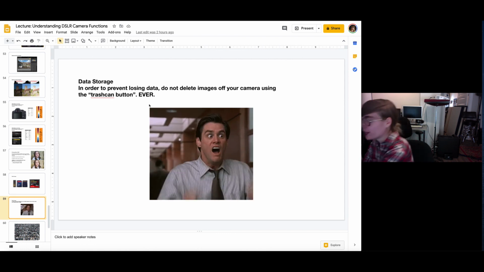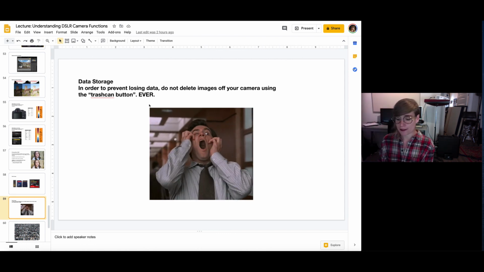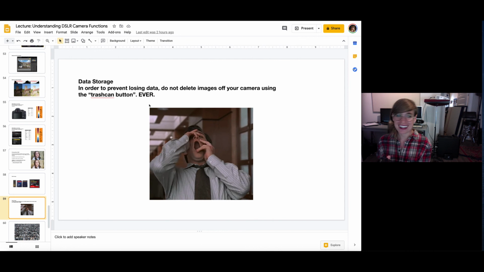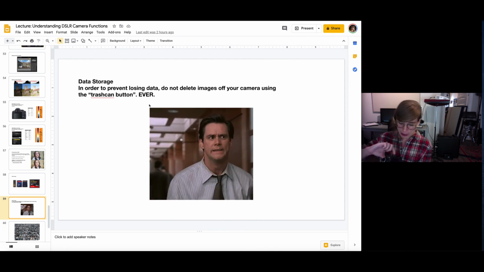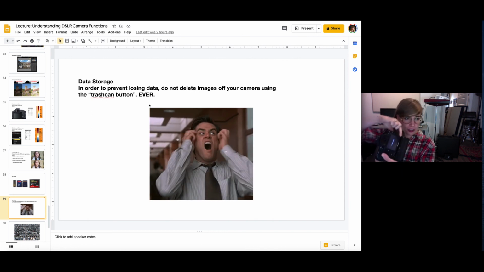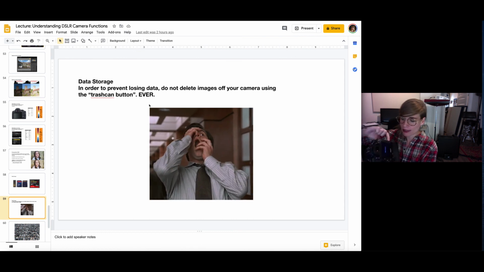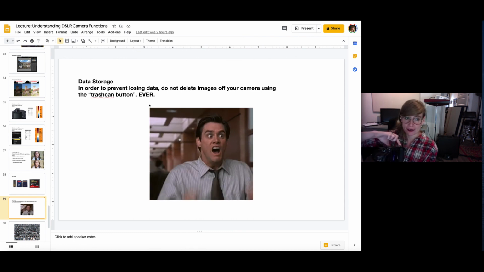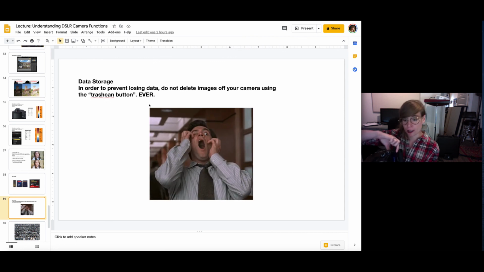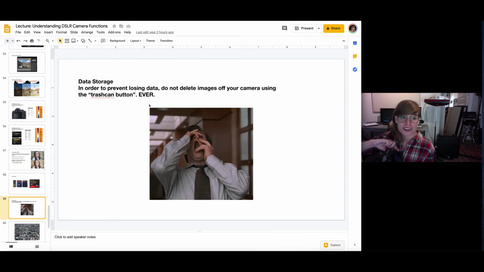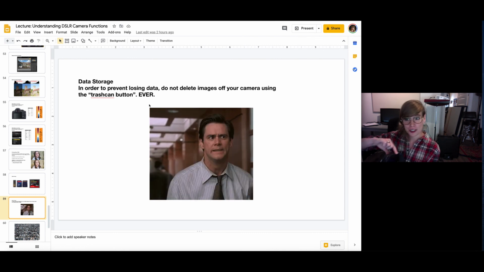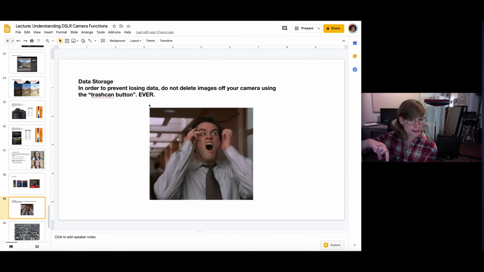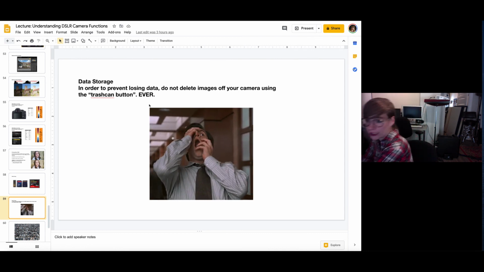What I never want you guys to do is delete images one by one using that little trash can button on the back of your camera, because that creates a problematic situation, especially as you get close to filling up your card. So please do not use the trash can button ever, ever, ever. Very, very importantly. And I'll tell you why.